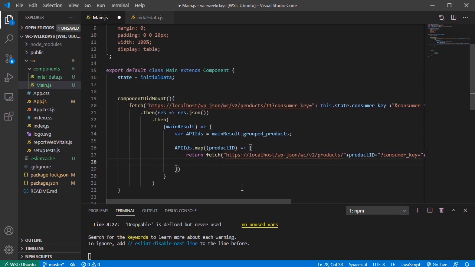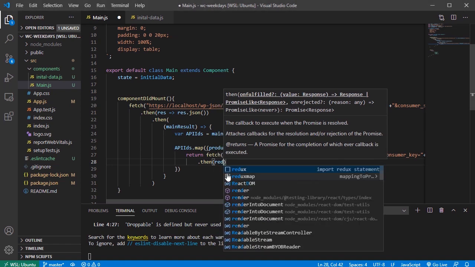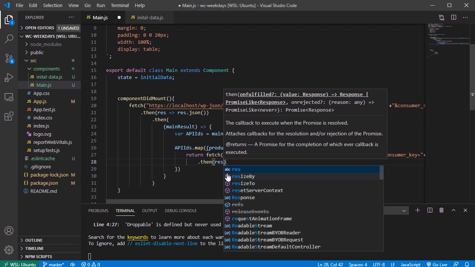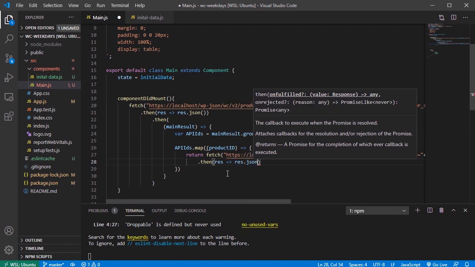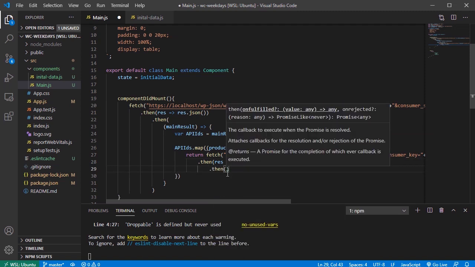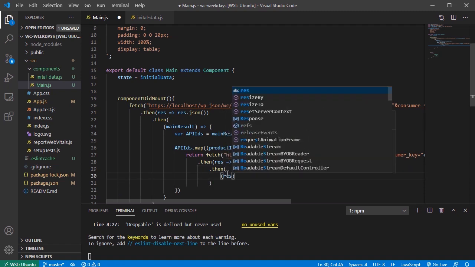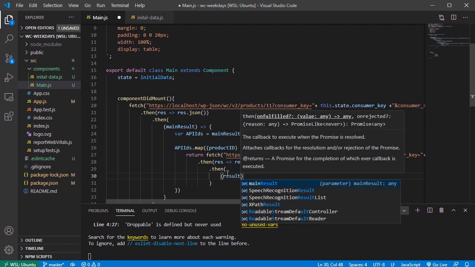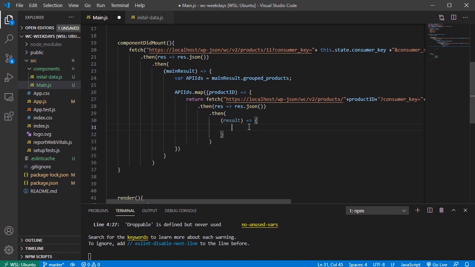And then here we have then, and then is getting the res, which is res means response, res.json. We want the response in the JSON format, that's why we do that. And then I have then, and here I'm getting the result like this. And now I'm getting all the data from the API.